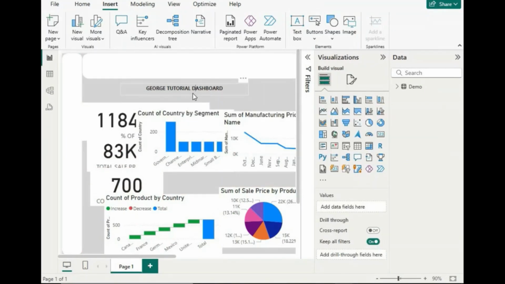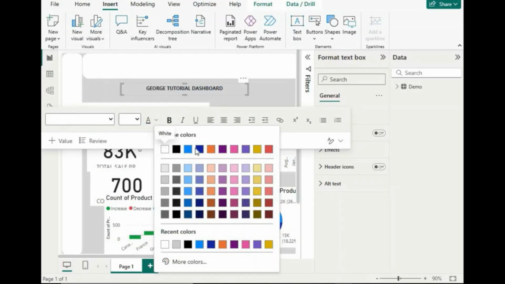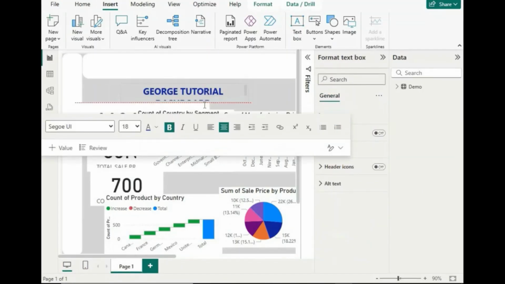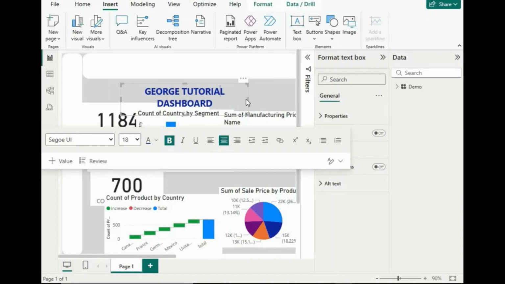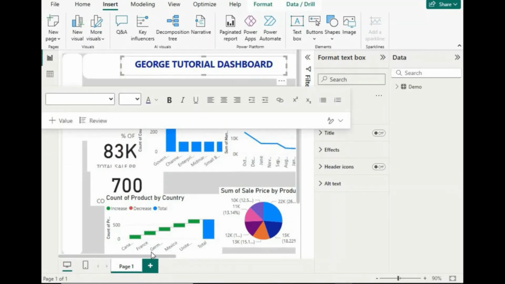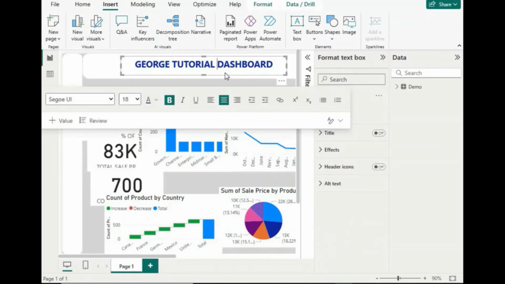Now I'll change this color. This is the font color, I can change it to blue. The font color I've changed. I can as well increase the font size. This is 10, I can increase it to say 18. Increase this and also make this long. Please follow along. Though it's looking somehow, as you practice you get to understand this, and I placed it here. So we now have our title for our dashboard, which is George tutorial dashboard.